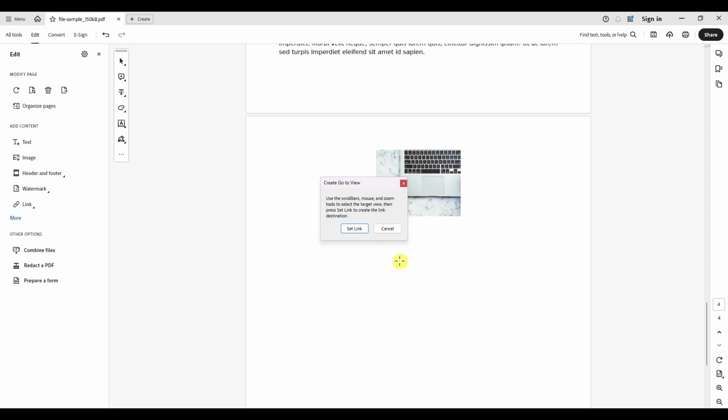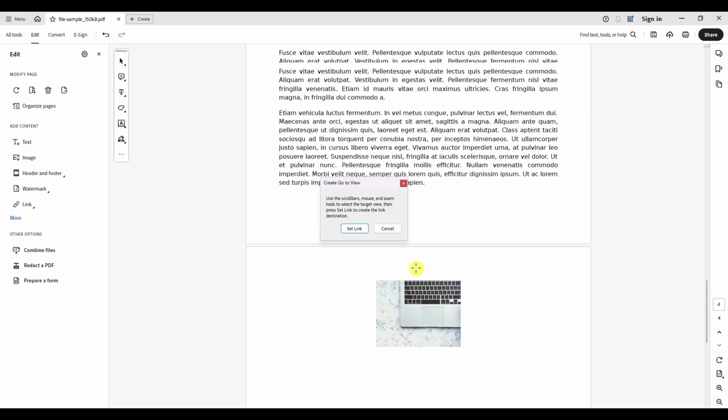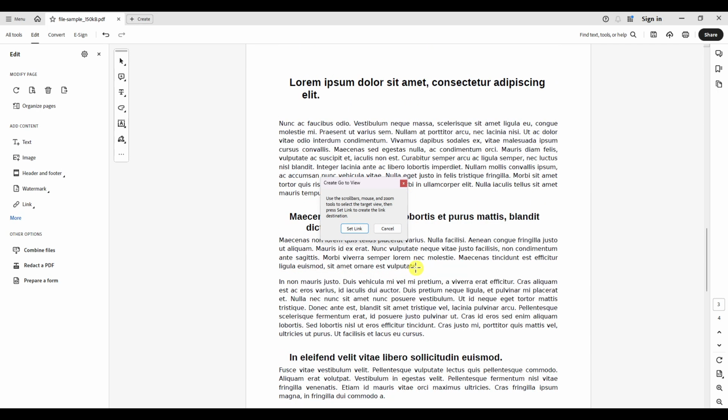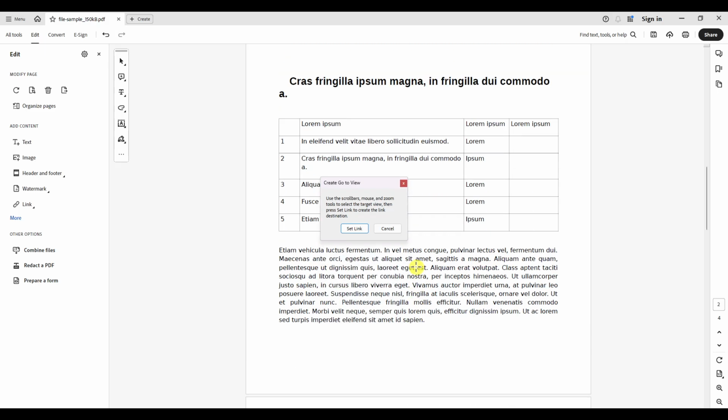With Go to Page selected, scroll to the page you want the link to go to. Navigate naturally using the page thumbnails or the scroll bar until the exact page and view are on screen. Adjust the zoom and position if needed so the most important content is centered. Acrobat will remember this view, not just the page number. This gives your readers a precise landing spot, saving them from hunting around once they arrive.